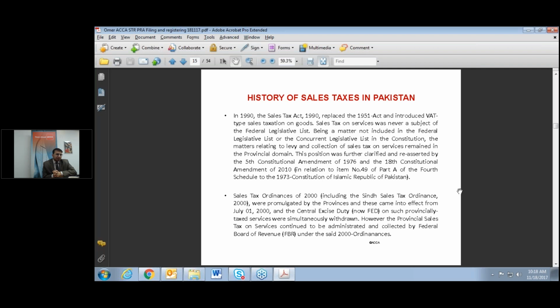What it says essentially comes down to this, that if a matter is decided by a province and untouched by the federation, the province will hold sway. But when the federation legislates on that, that would supersede the provincial domain. What the 18th Amendment did was actually take sales tax on services completely out and throw it in the ambit of provinces, and the provinces then actually started working on creating their own provincial bodies.